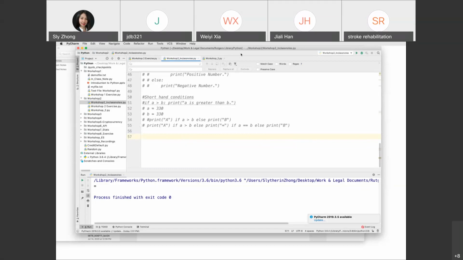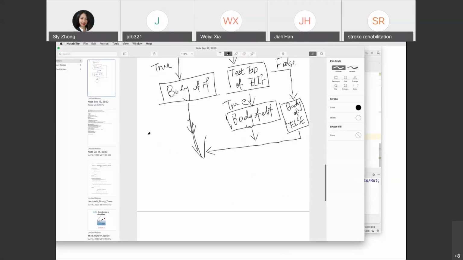Okay, well, let me switch to my Notability. Are you guys seeing Notability now?